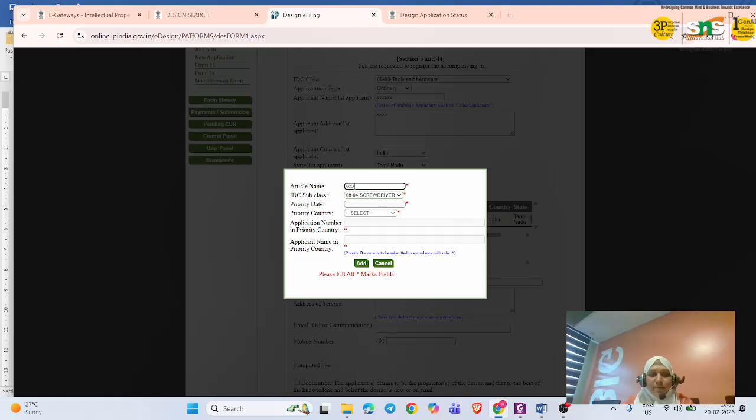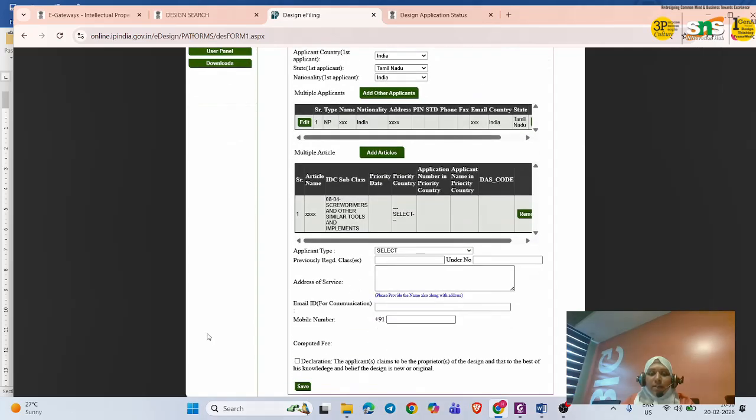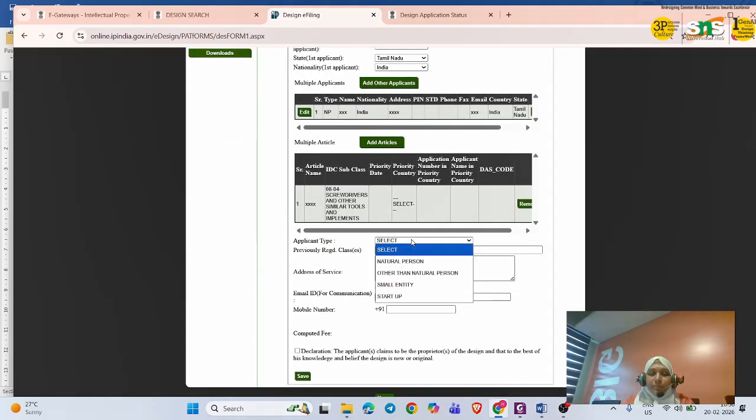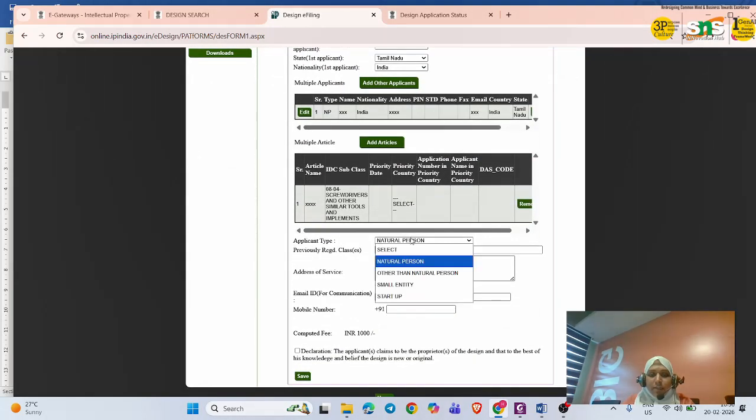Simply I'll write something. Okay, now it has been added. So here you have to select what type of applicant. We are a natural person because I'm filing as an individual. If you are an individual person, fine, but if we are filing for small entities or an organization, we have to go for the small entity, or else if you have startups, you can go for the startups.